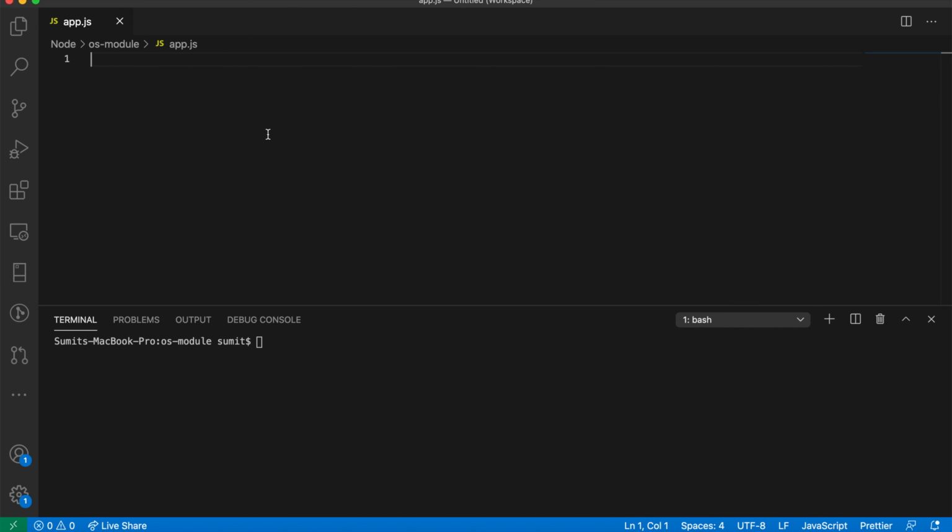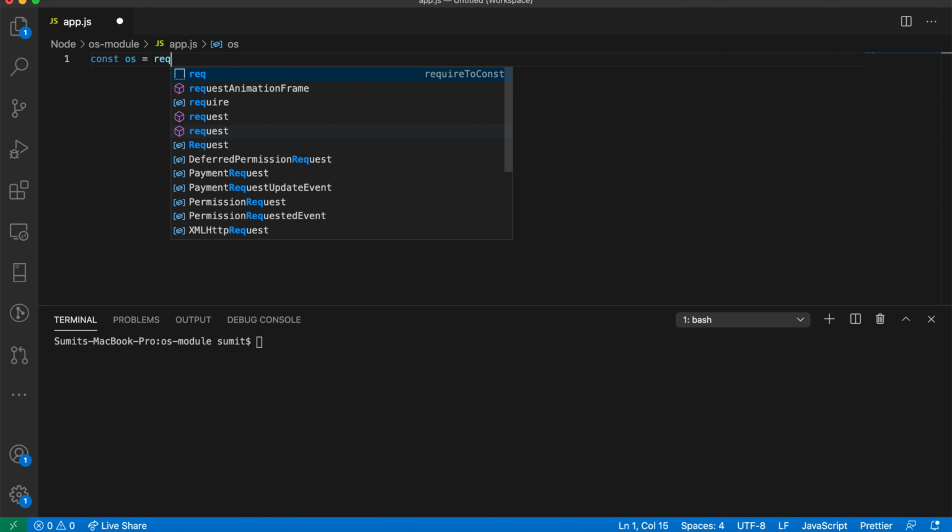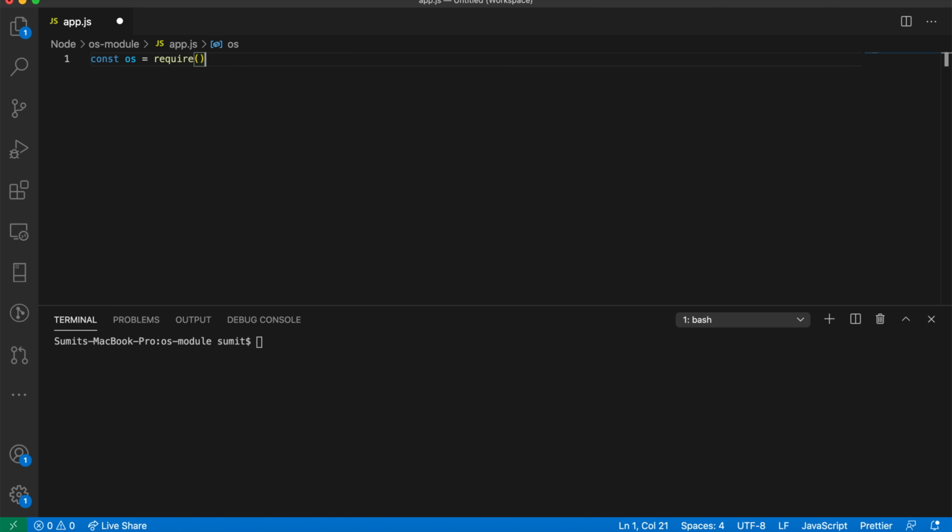So let's get started. To use the OS module, first we need to include the OS module in our application. Here I am using the built-in require function to include the OS module. Now let's use the OS module APIs.